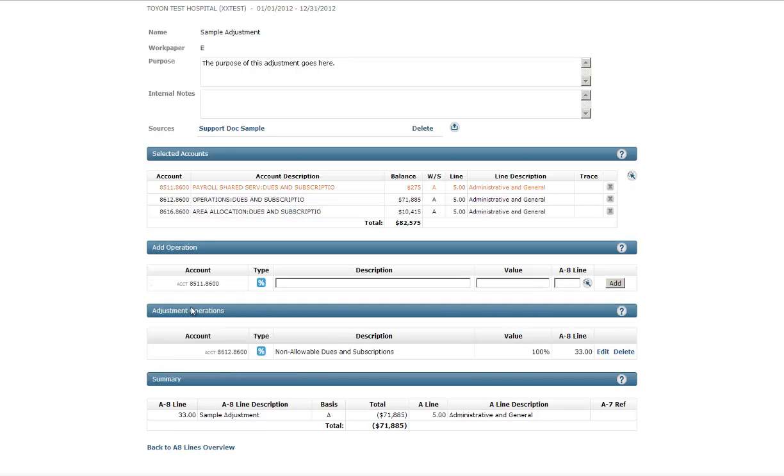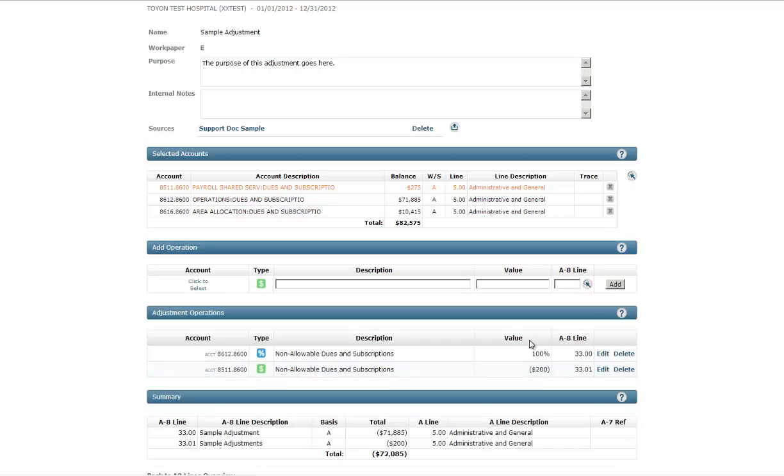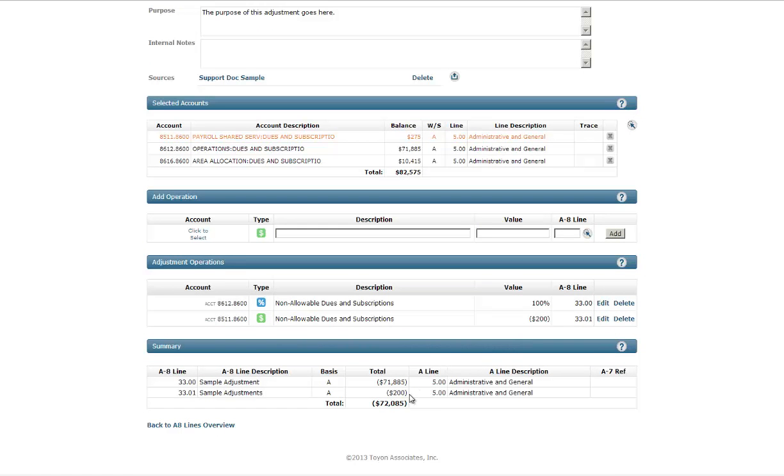Now maybe you want to do a fixed amount adjustment to one of these accounts. Maybe from this $275, I know $200 is non-allowable, so I can add an adjustment for that. So now you see a combination of a fixed amount adjustment and a 100% adjustment of the account balance.